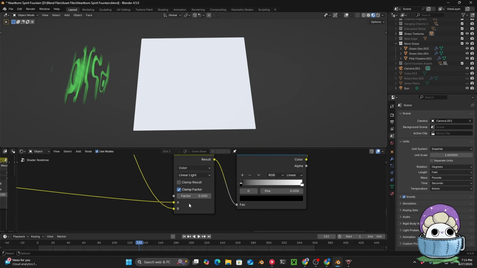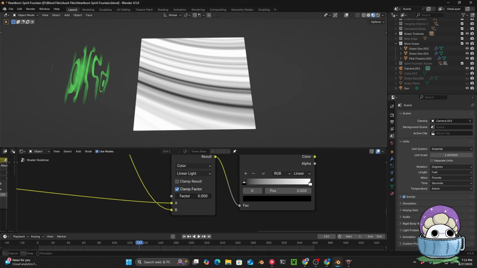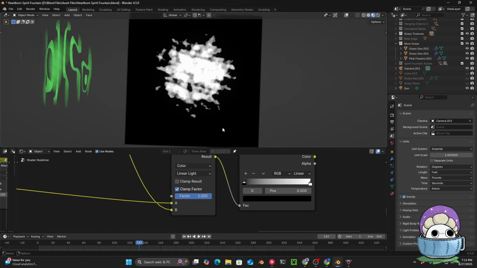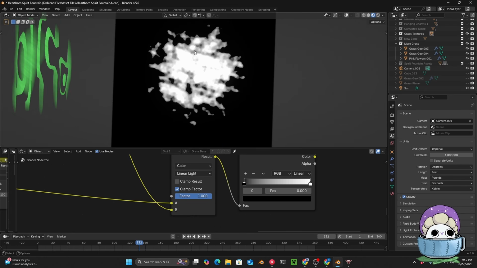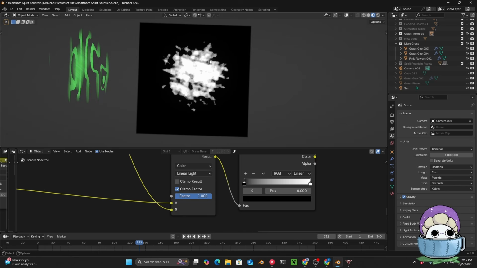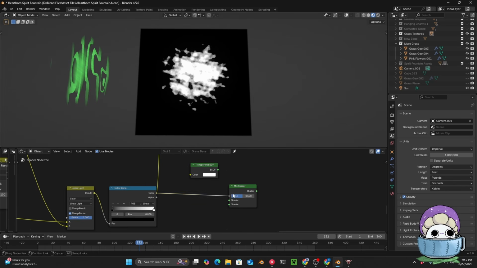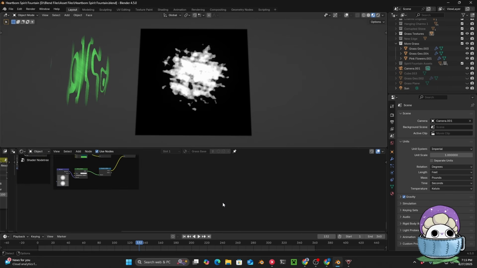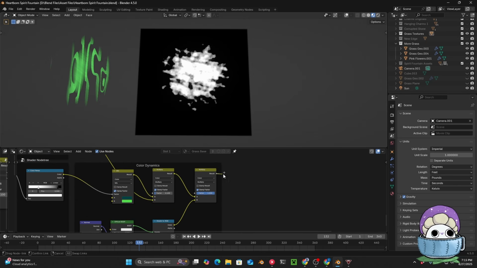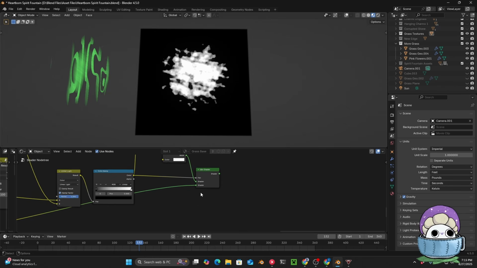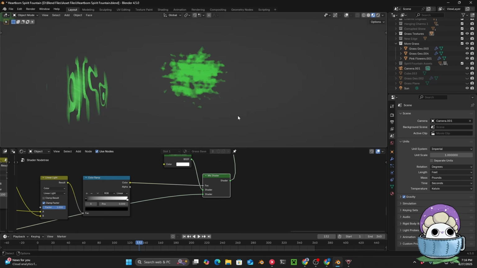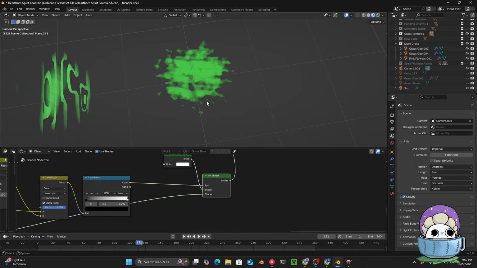Factor at 0, we just have the brush texture. And then factor at 1, we have the brush texture that is now integrated into our distorted gradient. So the color to the factor and the transparent BSDF to the top input for the shader. And then we'll just connect the color dynamics to the bottom input of the mix shader. Then once it loads, we have an alpha for our grass texture.